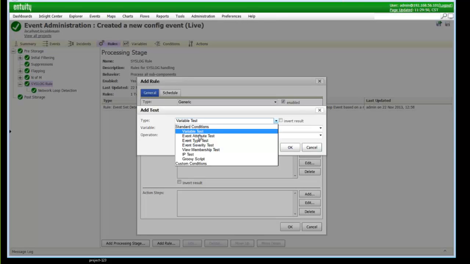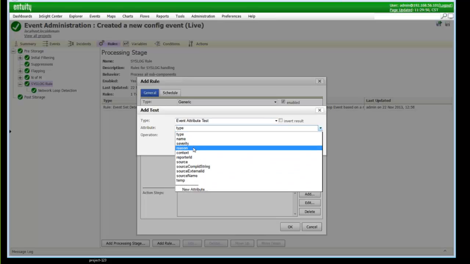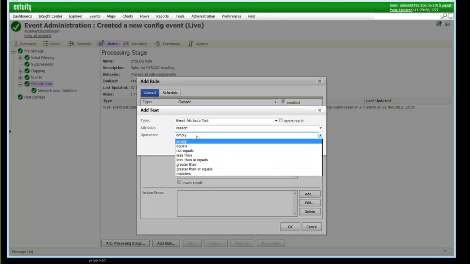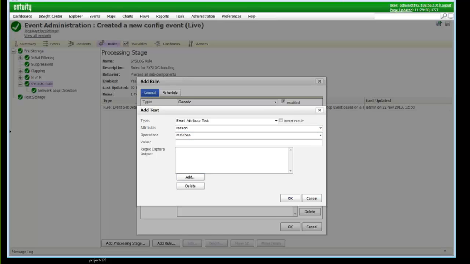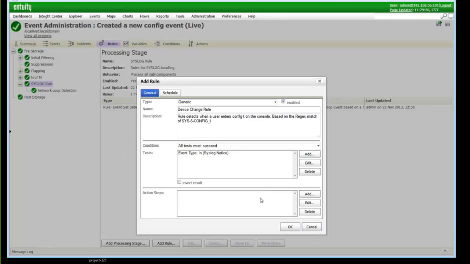The test that we're going to want to look for is looking at a specific attribute. The attribute that we're going to want to compare to is the reason field, and we're going to actually use regex, so we want the matches operation. So we've created the test that's looking for the syslog notice, and we're going to hit OK to add this test in. The second test, again, is the interesting one because I want to look at a regex comparison for this part of the string.